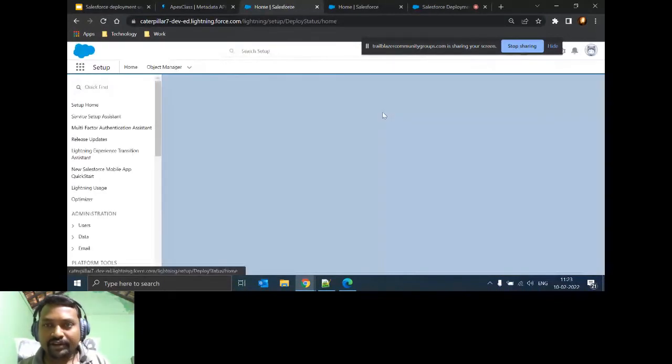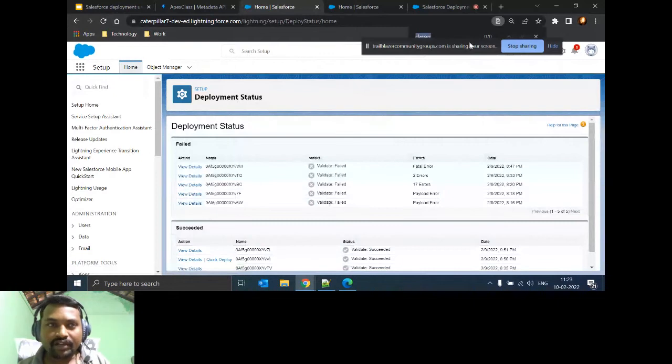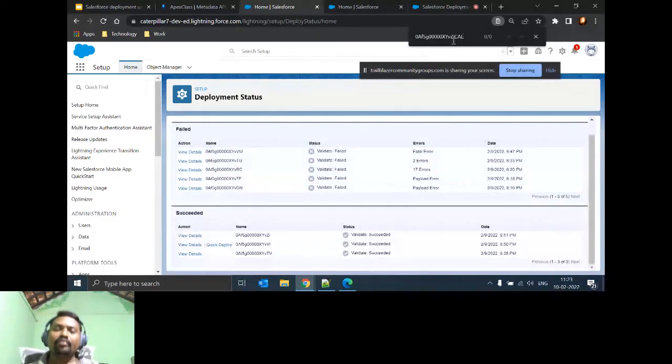Whatever ID we find from here, take this ID and search in the target environment. But this code is not found there because it is an 18-digit Salesforce ID. You need to search only the 15-digit ID, removing the last 3 digits. Now you see the validation has succeeded.